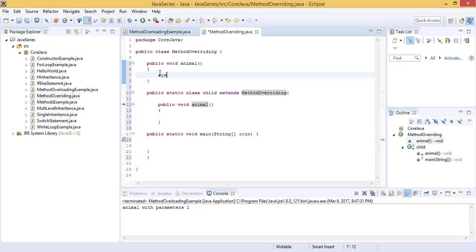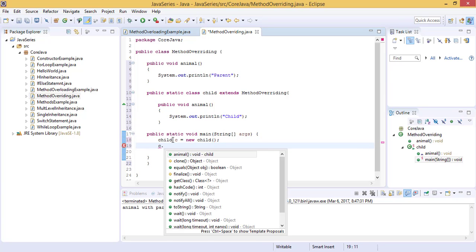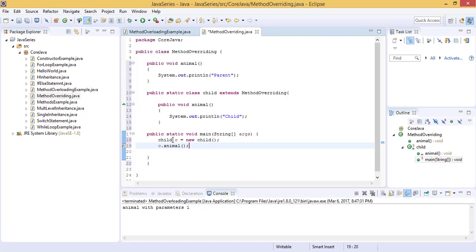So let me just write here system.out.print parent, and in this method I'll write child. Alright, now let me just call the class. I'll call the child class first. I'll create object of child class. Okay, let me just call animal and see what it prints.